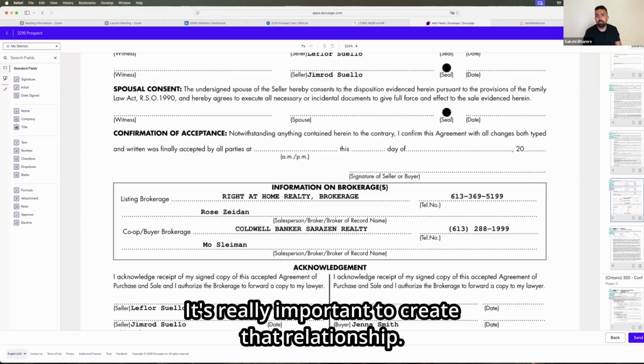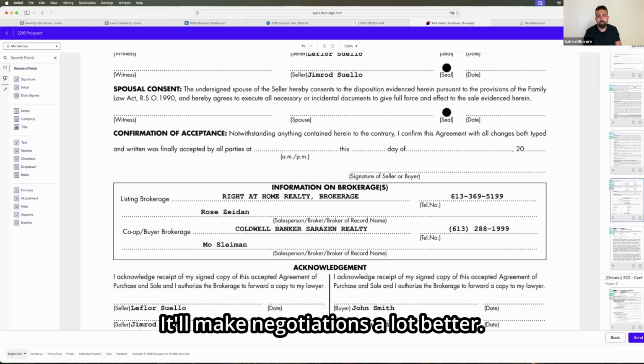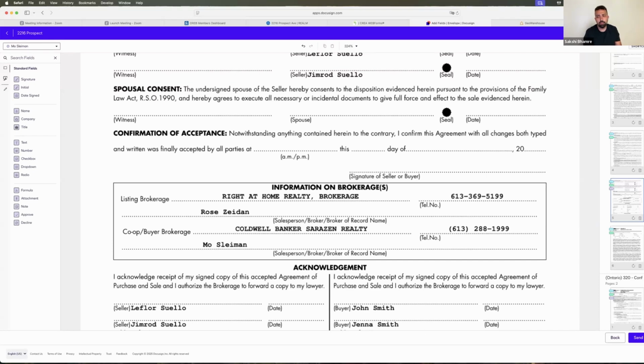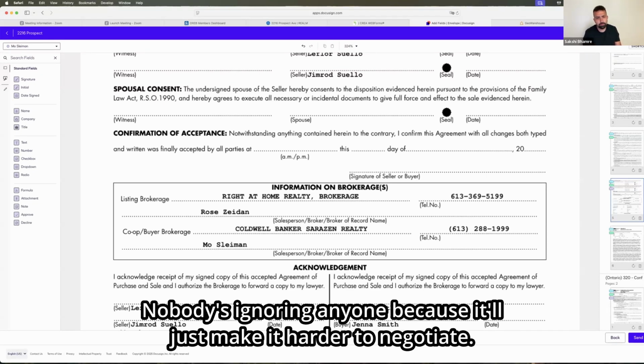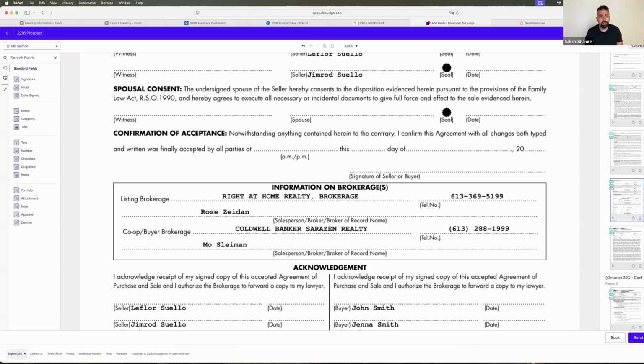And it's really important to create that relationship. It'll make negotiations a lot better, and make sure you're always open communication. Nobody's ignoring anyone, because it'll just make it harder to negotiate. Okay. And this is it.